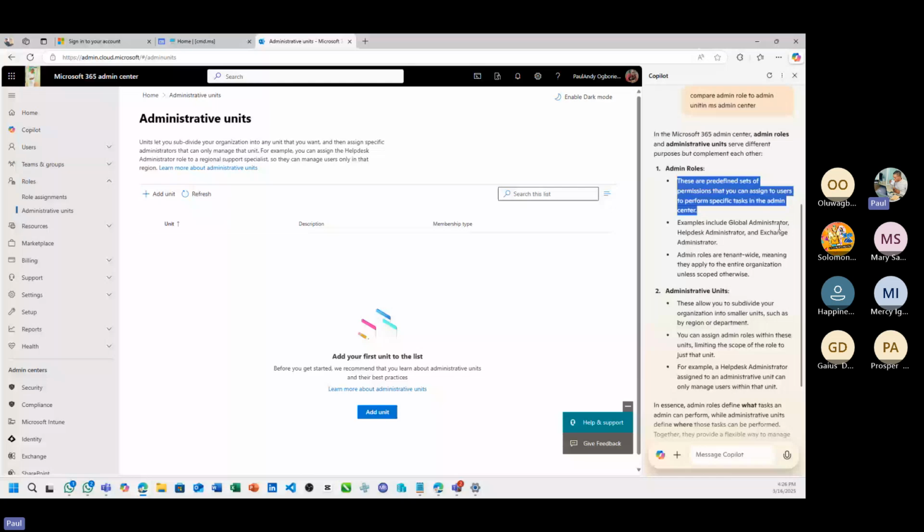That means you'll be able to attend to the needs of all the users in the organization, as much as it has to do with the admin center, right? The roles are tenant-wide, like I just tried to mention earlier, meaning they apply to the entire organization unless scoped otherwise, right?